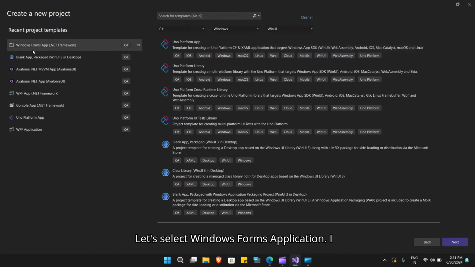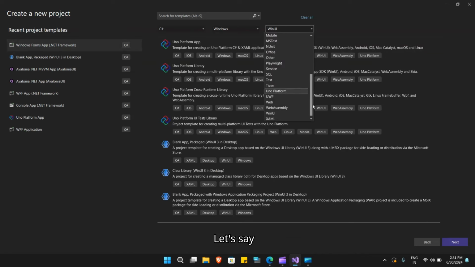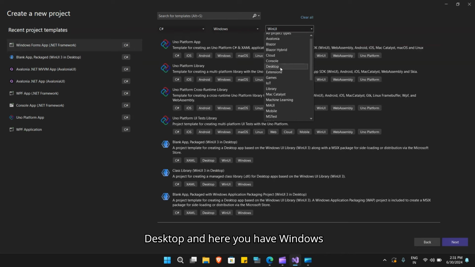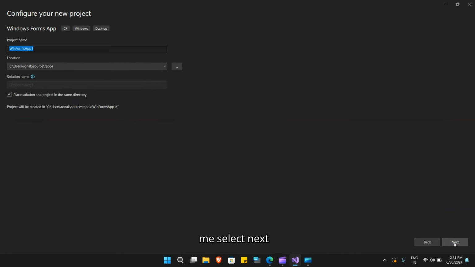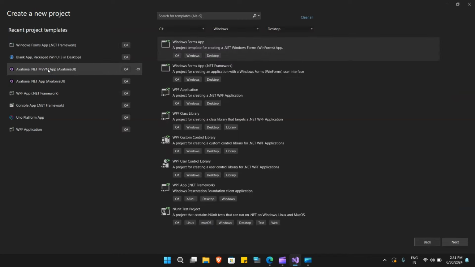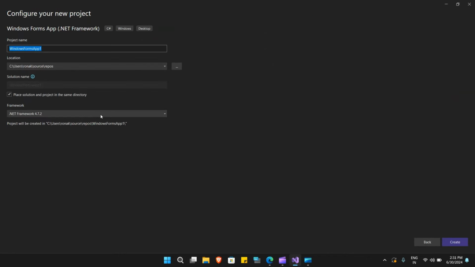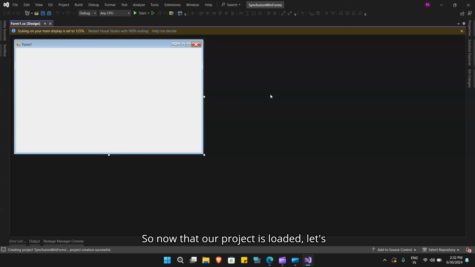Let's select Windows Forms application. I am selecting it from the recent templates. You can also select from here. Let's say desktop, and here you have Windows Forms application .NET Framework. So let me select next. And give this project a name. And hit the create button. So now that our project is loaded, let's install Syncfusion using NuGet packages.